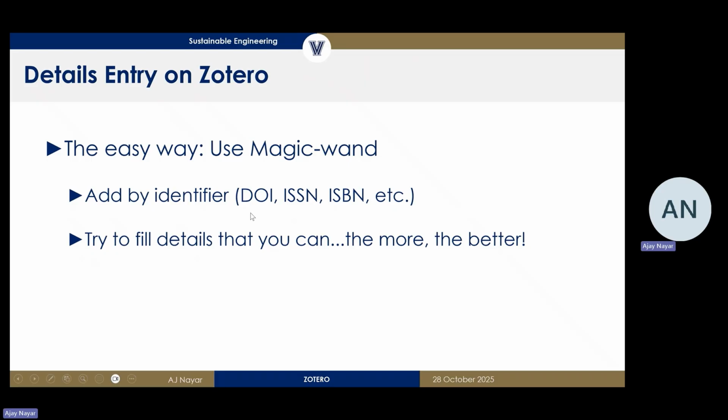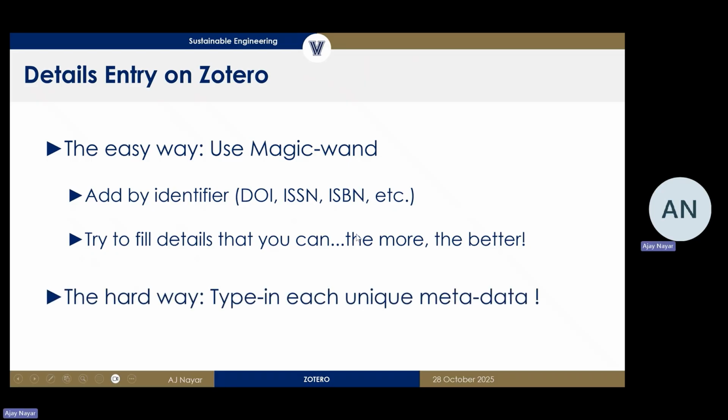The more, the better. The second one, of course, is the hard way: type in each field. I just showed you that. It's definitely a time killer. You wouldn't really want to do that. You'd prefer to make use of the magic wand system. So remember, the metadata is what is really important, and that's the essence of the whole document preservation in your repository.